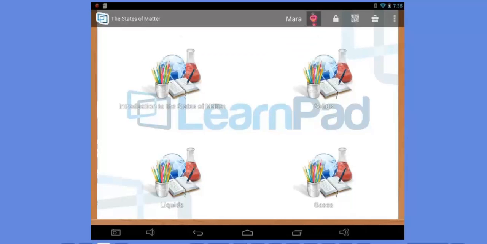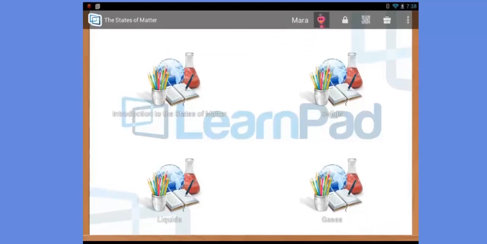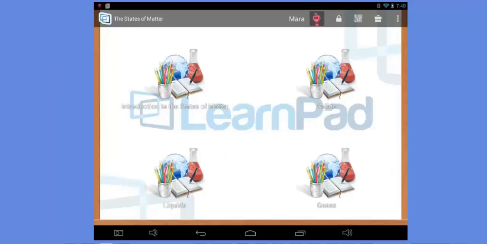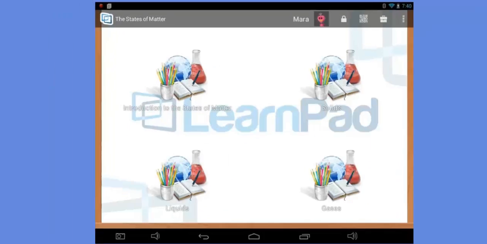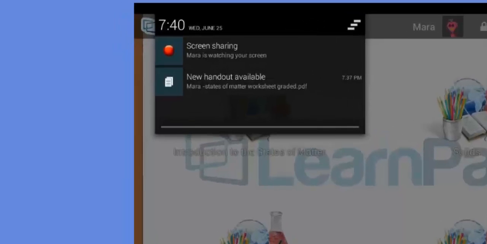Now let's take a look at the Android options at the very top of the LearnPad screen. If you drag your finger down the top left of your LearnPad screen, you will see any alerts or notifications. For example, a new handout alert will show up here. Also, if Class View is being used on the device, you'll see a red sphere with a notification.